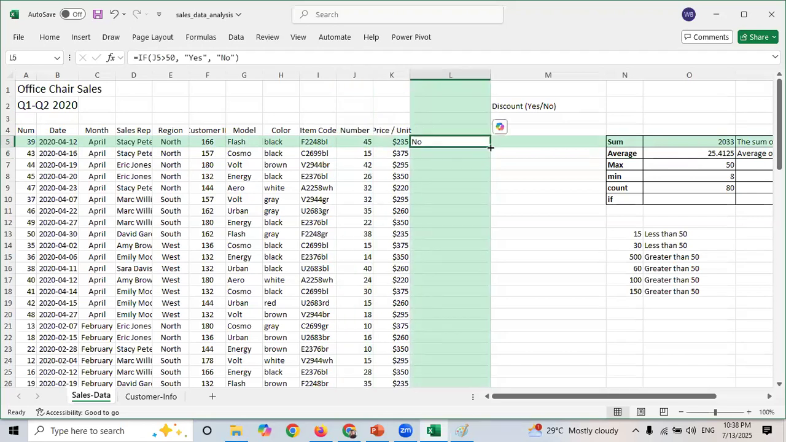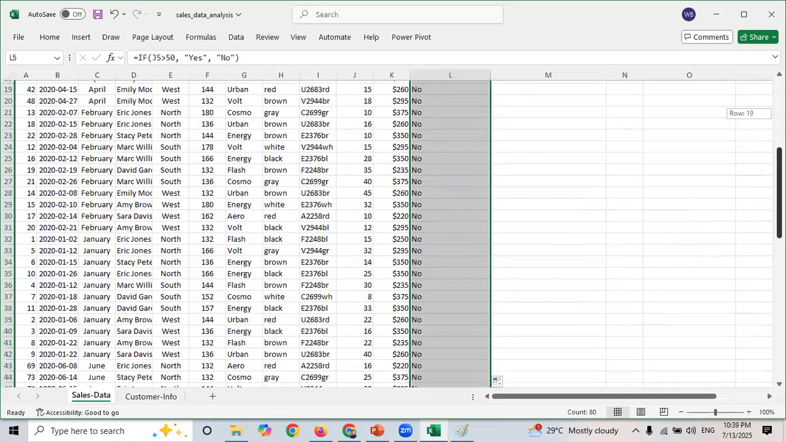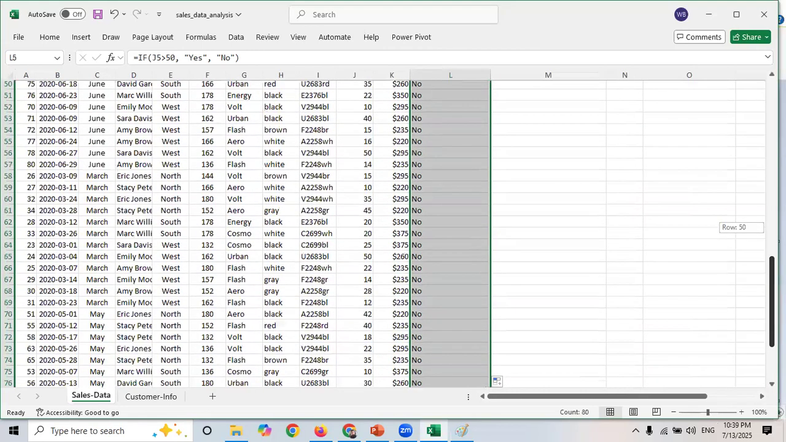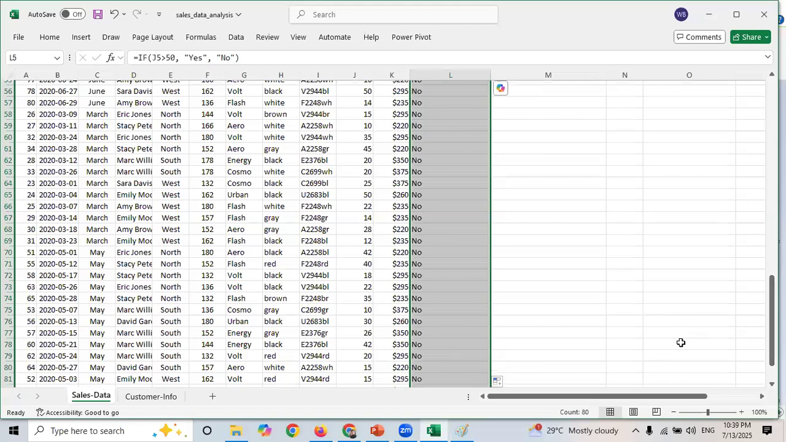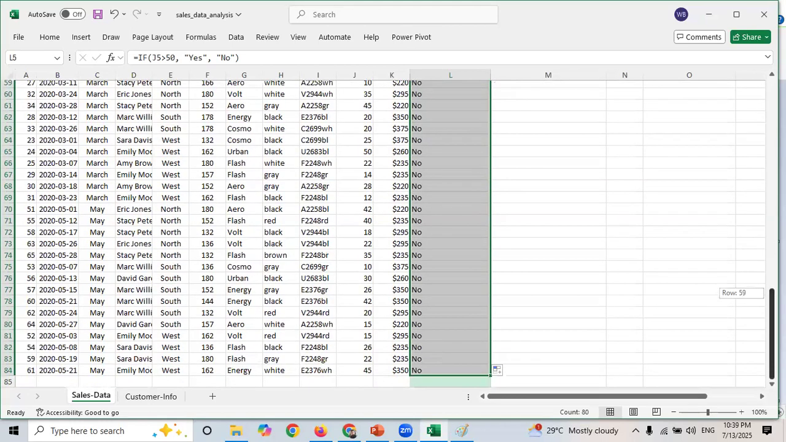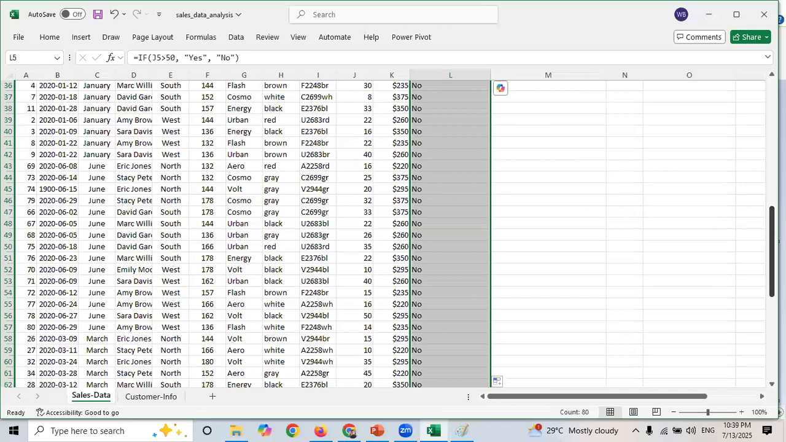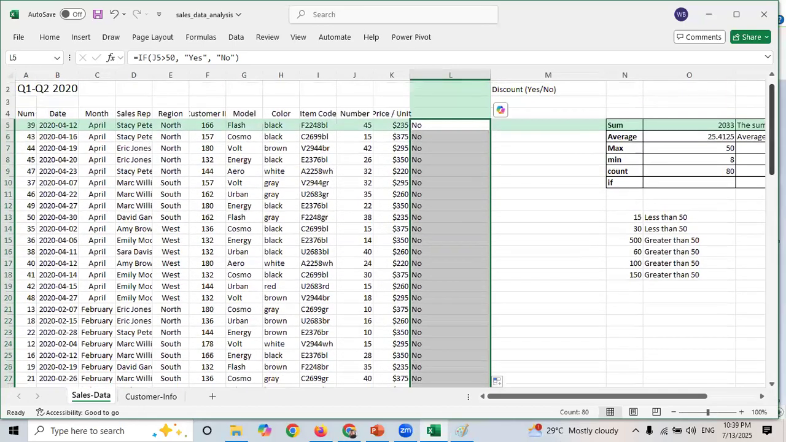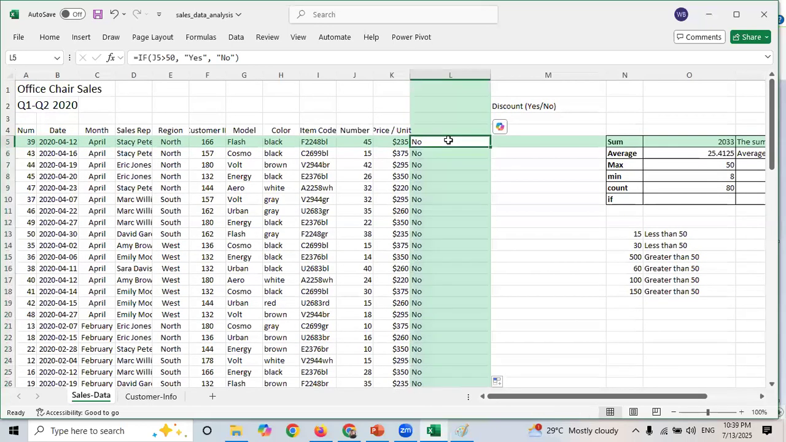So let me drag this. You can also drag by this as well. It will automatically apply the same function to all your values, or double click here. If you double click on this flash button, it will automatically apply to all your records. Can you see here? Everywhere it is showing me no. Why? Because these are less than 50. Can you see? Let me make it 30 because 50 is very less.